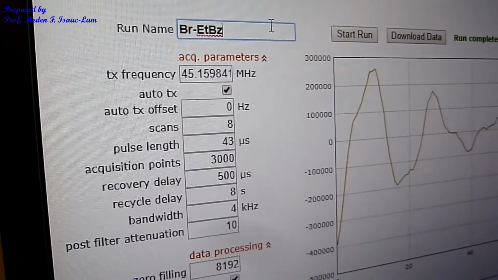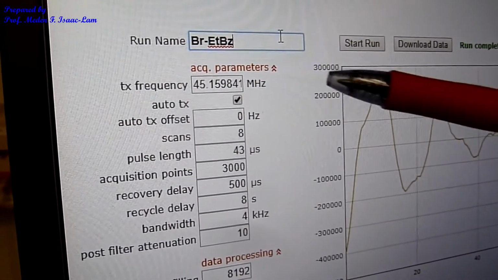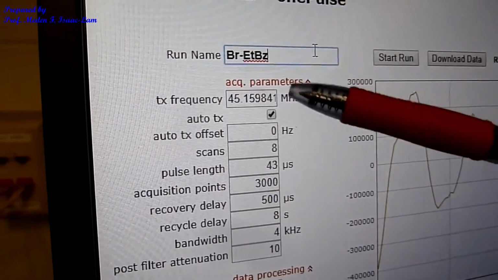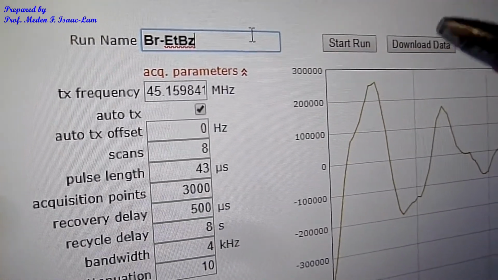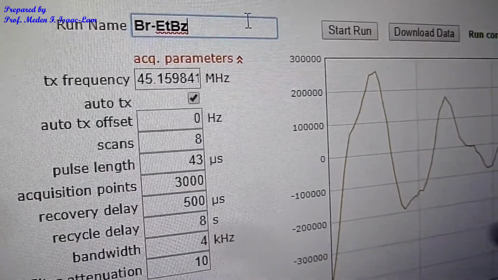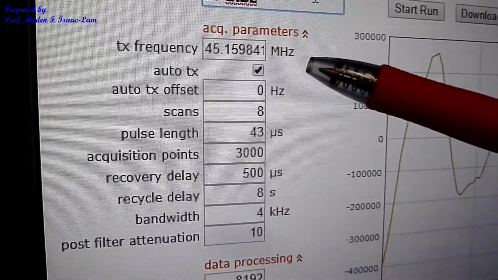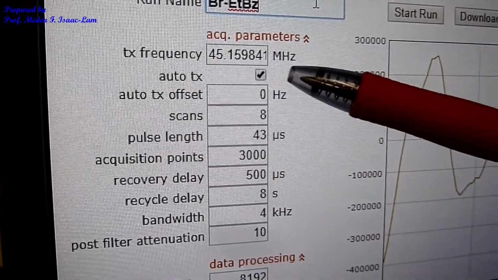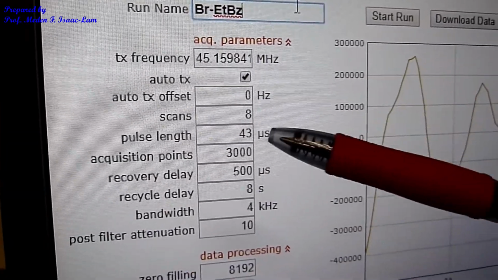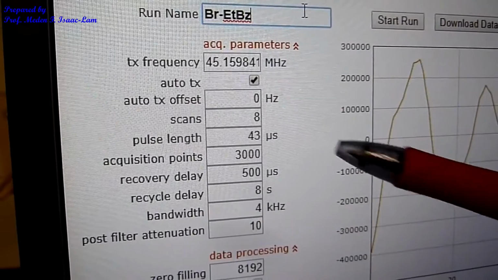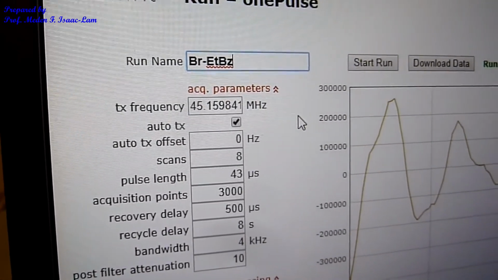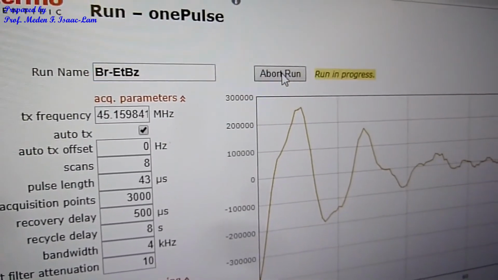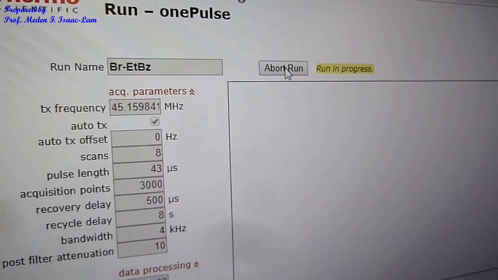So we are now in the NMR instrument, and I put in a run name, which is bromoethylbenzene. It's the brominated ethylbenzene. And again, this is the frequency of the instrument. It's a low field magnet, 45 megahertz. And then I'm just gonna do 8 scans. And then I'm just gonna do start run over here. So I click on it, and now we are running.